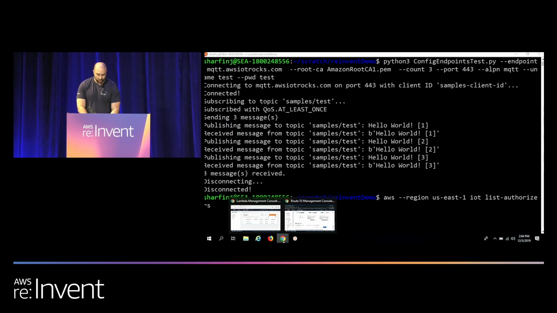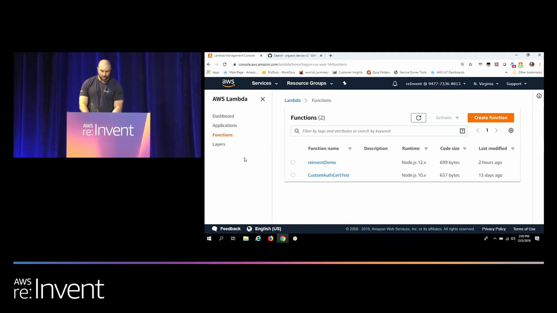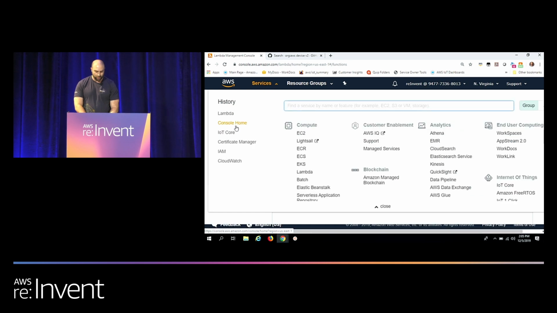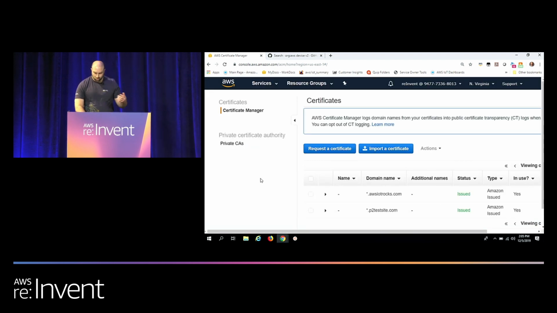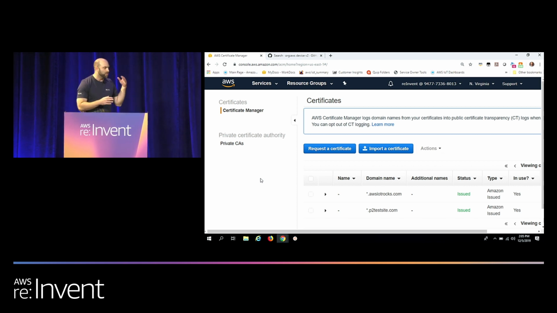So the first thing I'd like to show you is the first step, which is registering our certificate in ACM. If I go to the Certificate Manager console, we'll see I have a couple of certificates registered, and the first certificate is a star certificate on the AWSIoTRocks.com domain. So this will be valid for all first-level subdomains of AWSIoTRocks.com. We can see that the certificate has been issued and that it's in use, which means that IoT Core or some other AWS service is picking up this certificate. So that looks totally good to go.